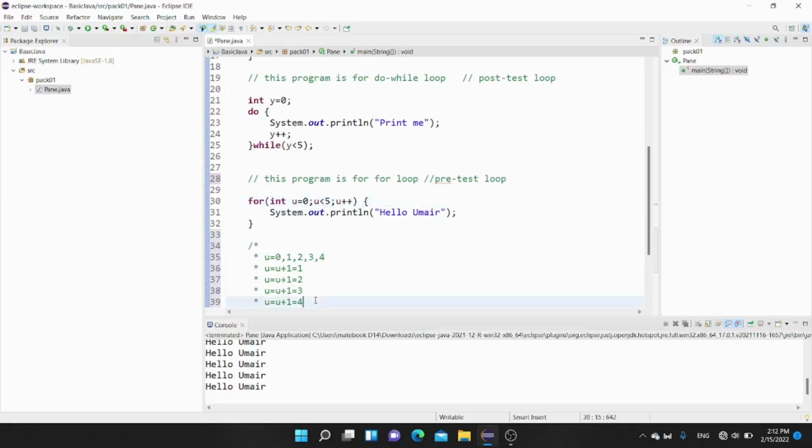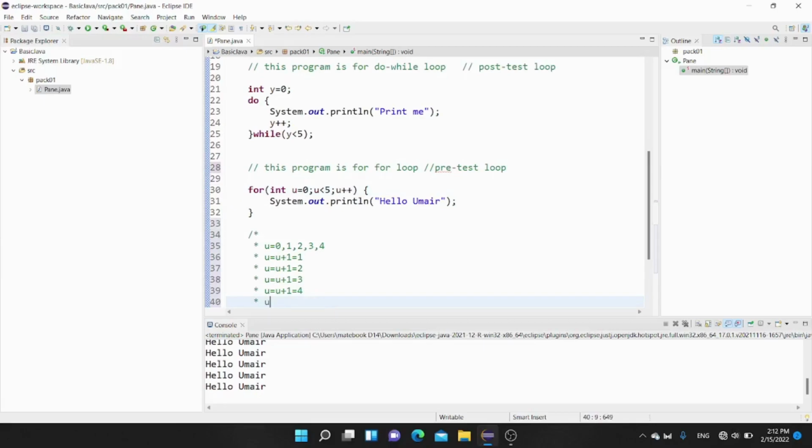and it will increment u plus 1. Previously it was 4, and now it will become 4 plus 1 is 5. Now my u value has become 5. So it will check, is 5 less than 5? No, it is not less than 5. It is equal to 5, but it is not less than 5. Now it will stop execution, and this part of the program will not be executed.